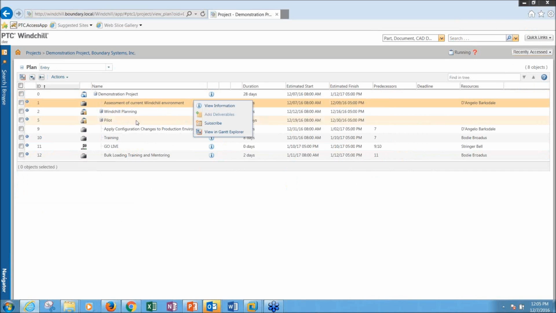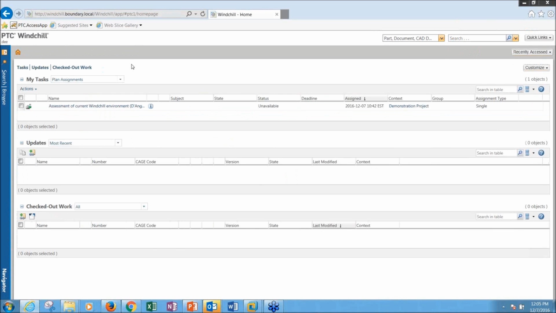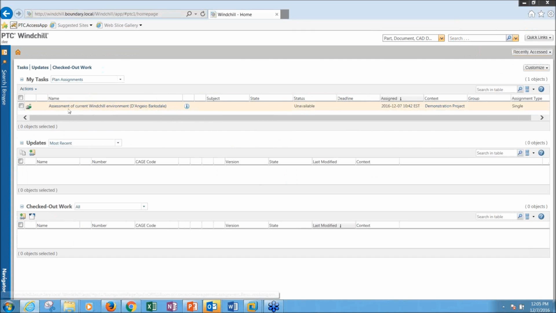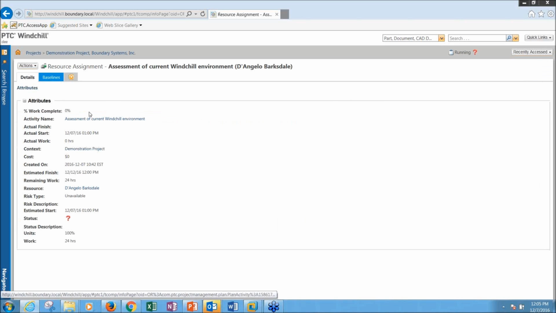And so if I go in as D'Angelo again and go back to my home page, I had the first task in the plan there, and so it sent me this assessment of the current Windchill environment task. If I click on that, it's going to show me all the current information, and it's going to give me the ability to complete that or to track the work.